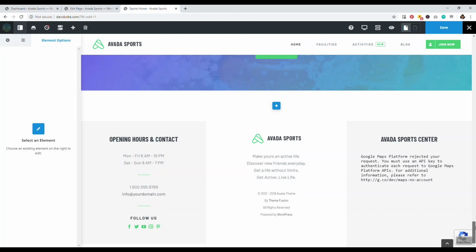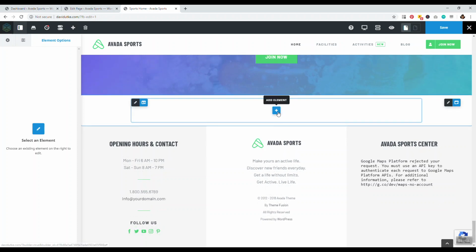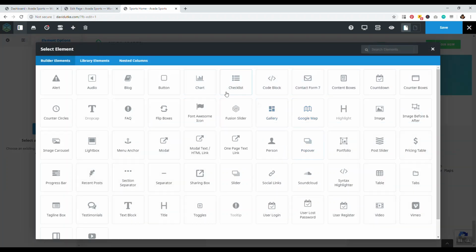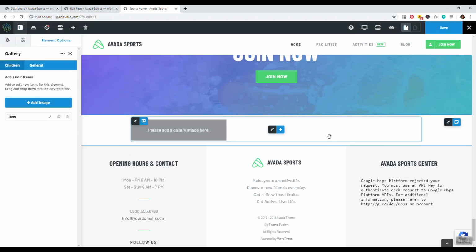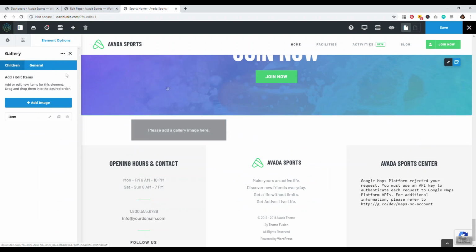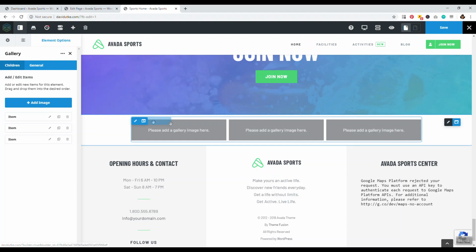And then with the visual menu, you just click on the plus sign right there, and then you're able to choose from all of these builder elements to go through. So we'll just say if I want to add a gallery, we'll click on that. And then here we have please add gallery image there. And so over here, we can click on add another image, and there we go. So now we have 3 images over there.